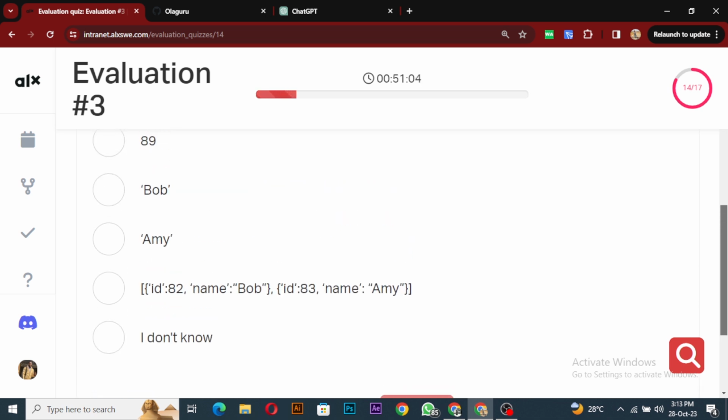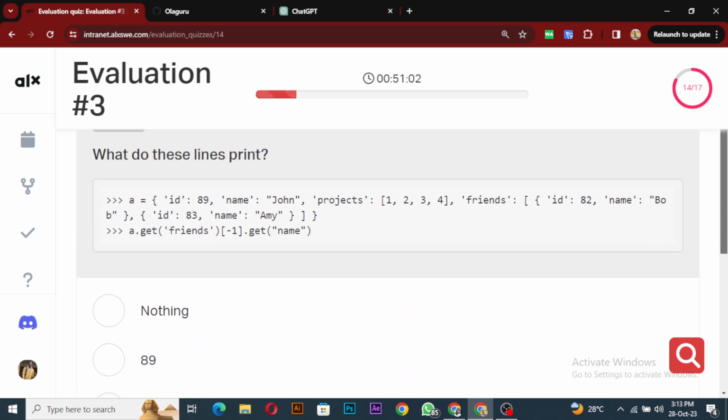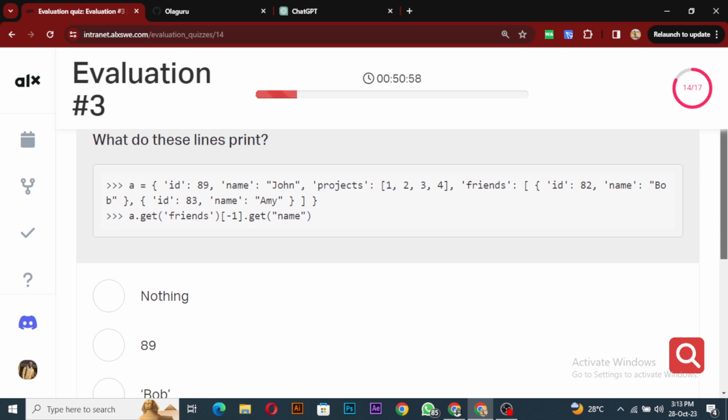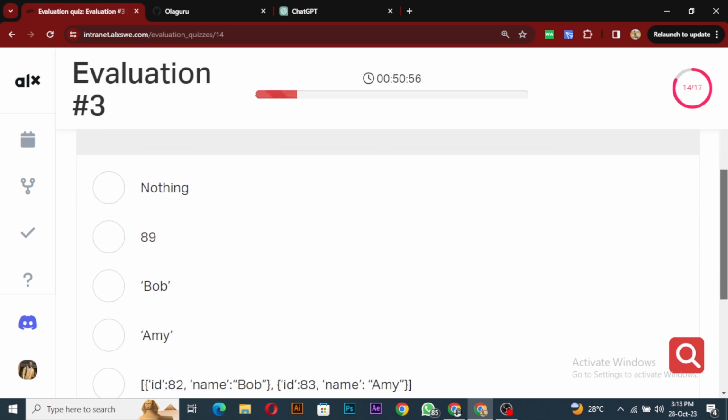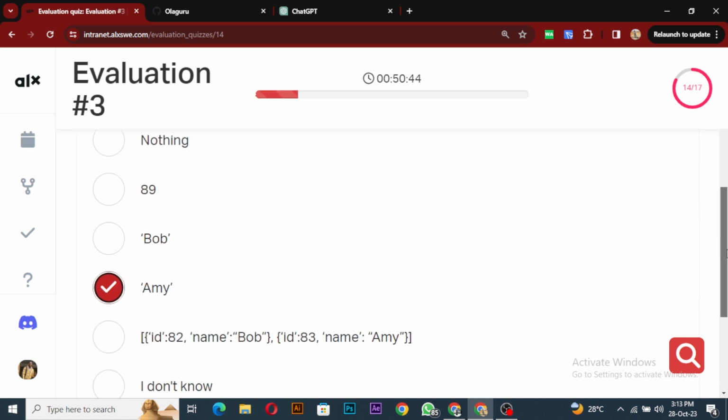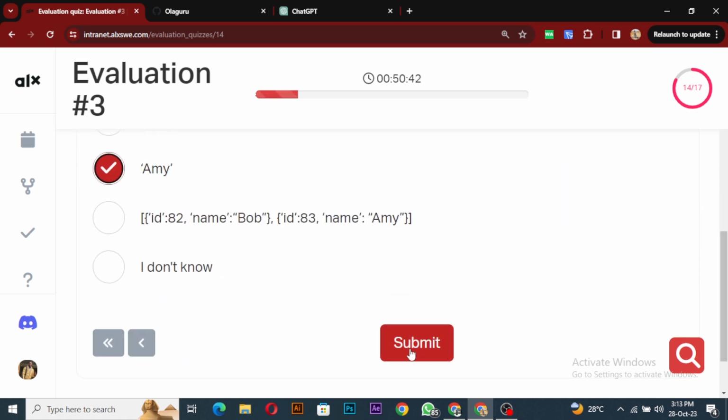So this one says, what does this line print? This one is kind of confusing, but I don't want to waste your time because I've gone through it before, and the answer is army, right? I think this one is dictionaries also. So basically the answer is army. So don't waste the time.